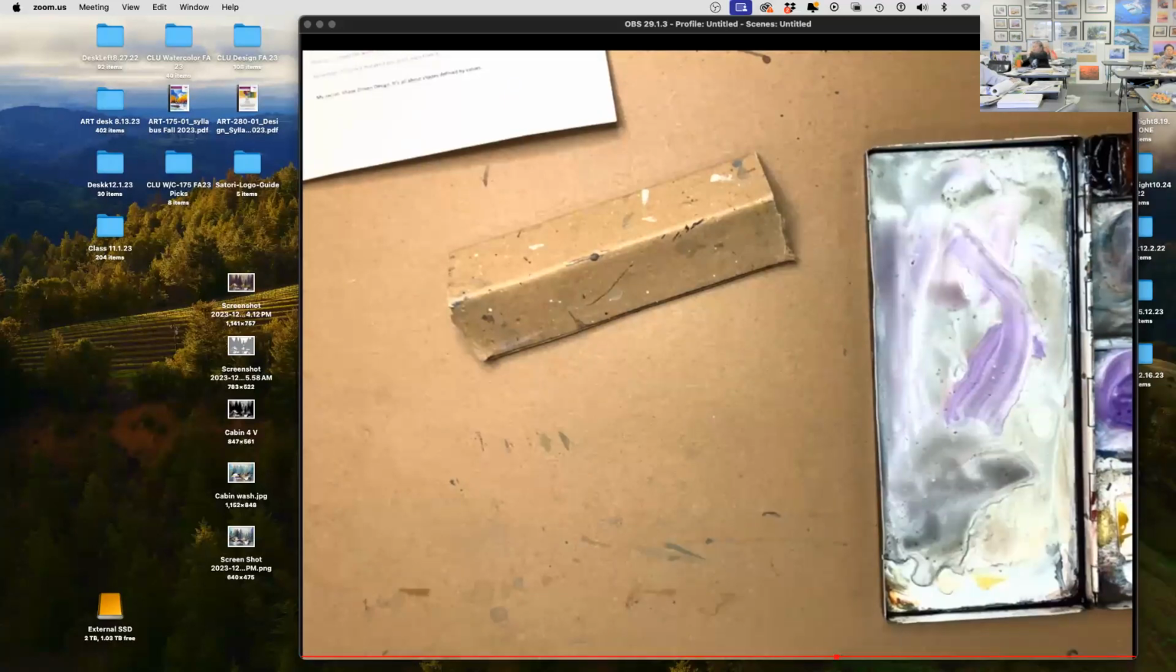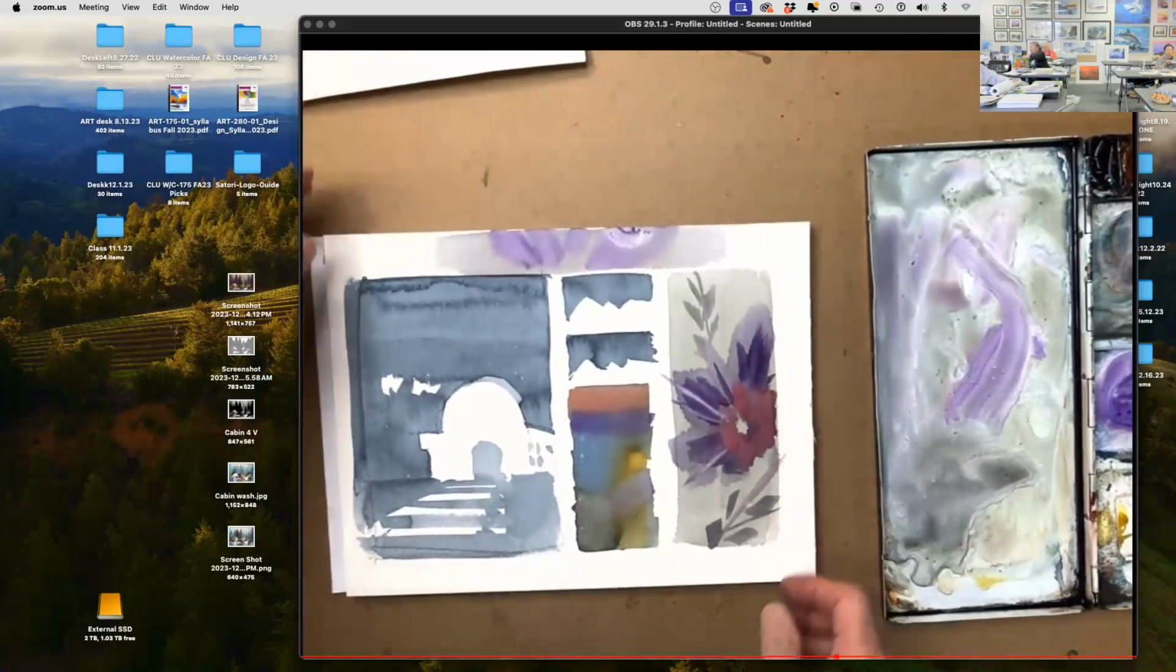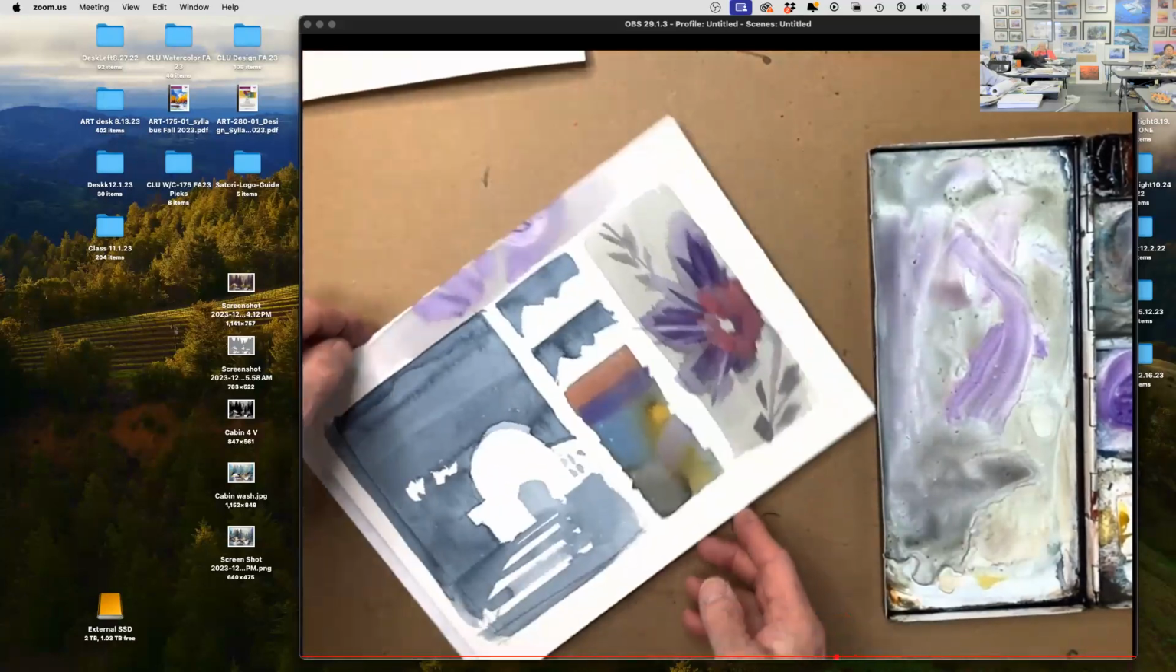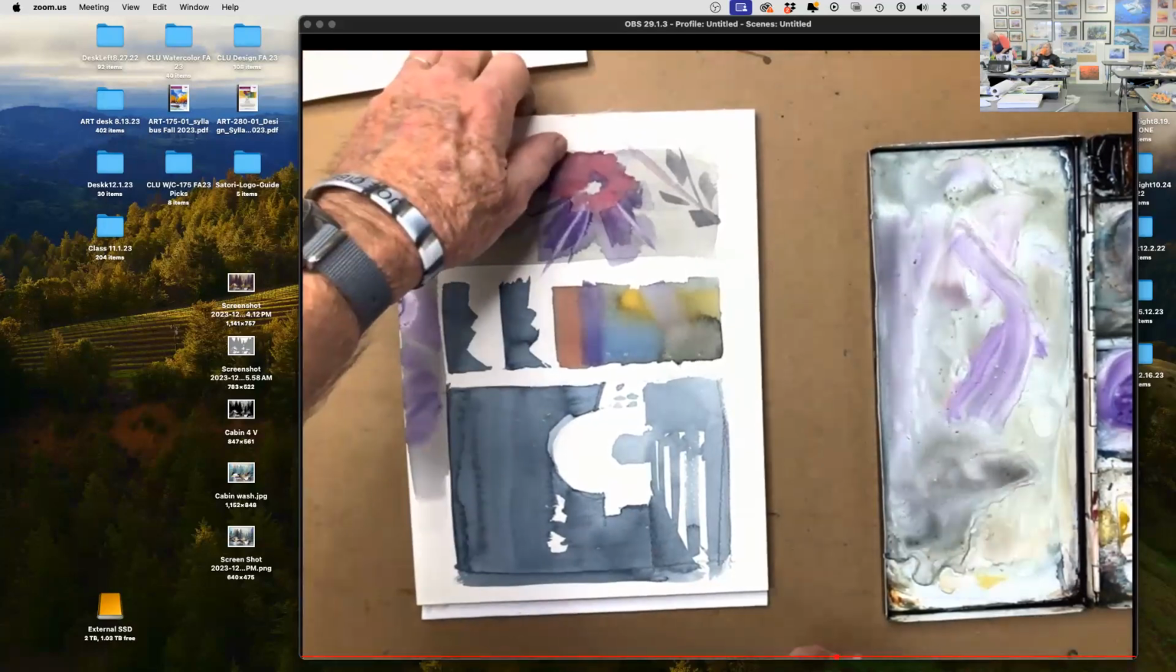So that's dry enough, I think. I'm not going to use Mr. Gravity for this, but I am going to use clear water. I don't even have to use plain water.